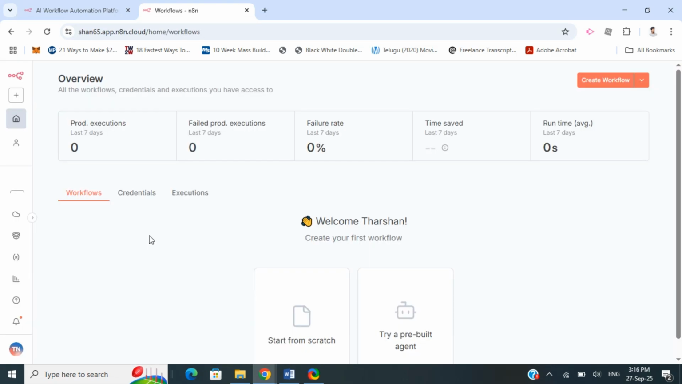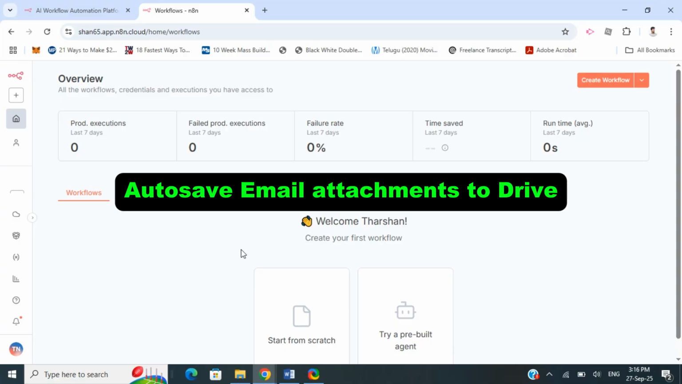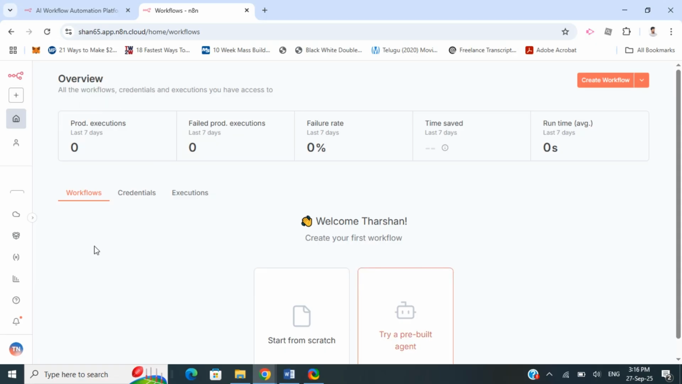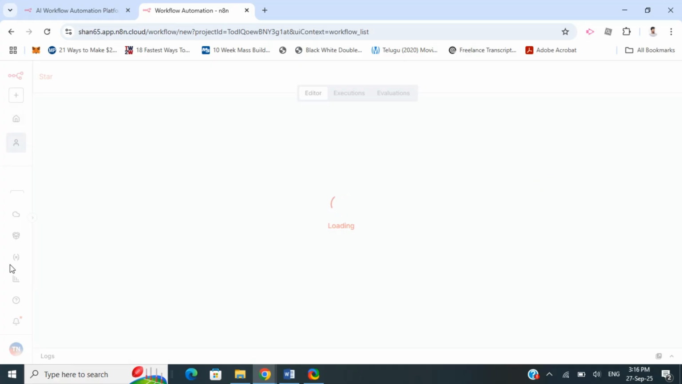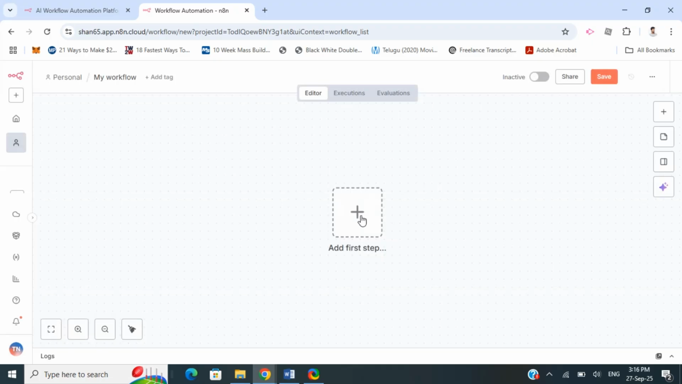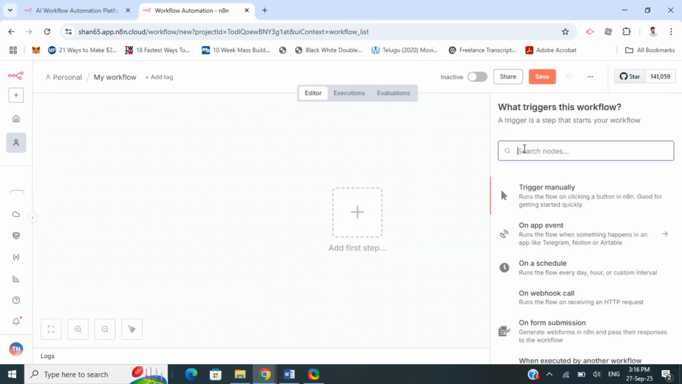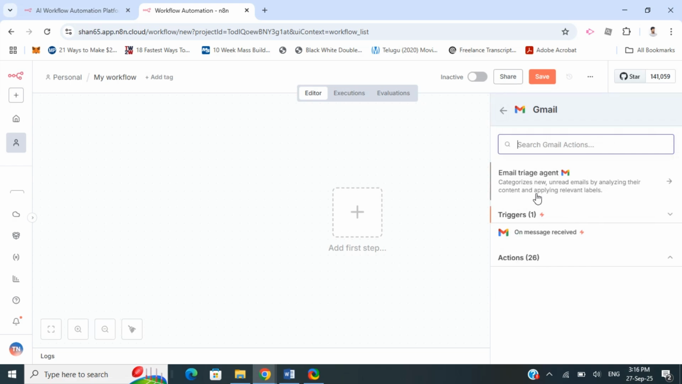The first workflow that we're going to look into is auto save email attachments to Google Drive. First up, automatically save all your email attachments to your Google Drive. How we're going to do this: once you have logged in, you click on create workflow. On your workflow page, for the trigger, select Gmail. Then from Gmail you select the action, like new email with attachments, and then for the action you select upload file to Google Drive.